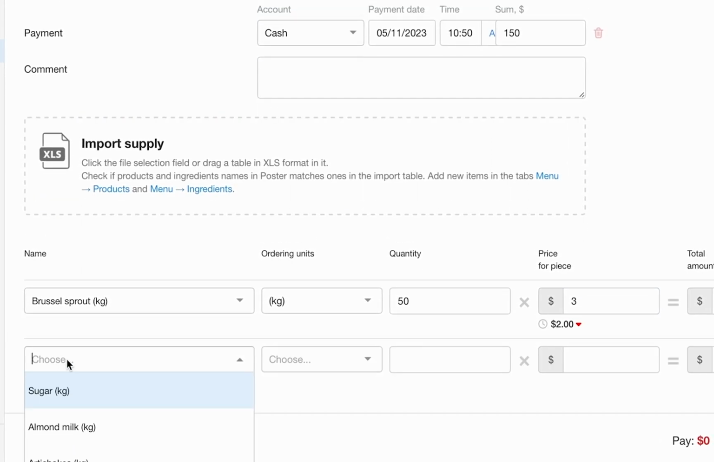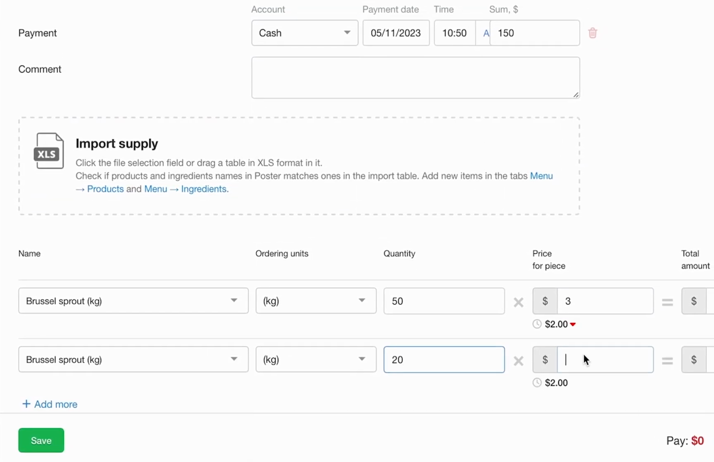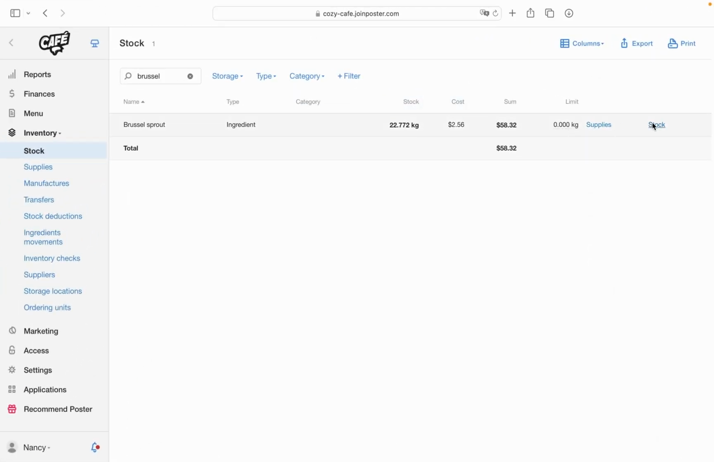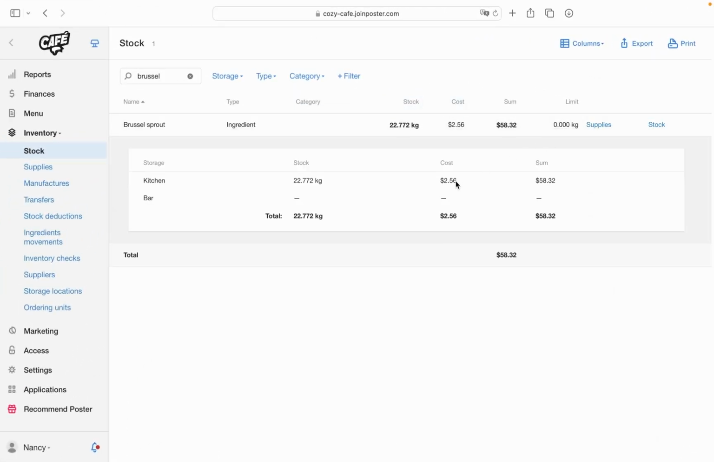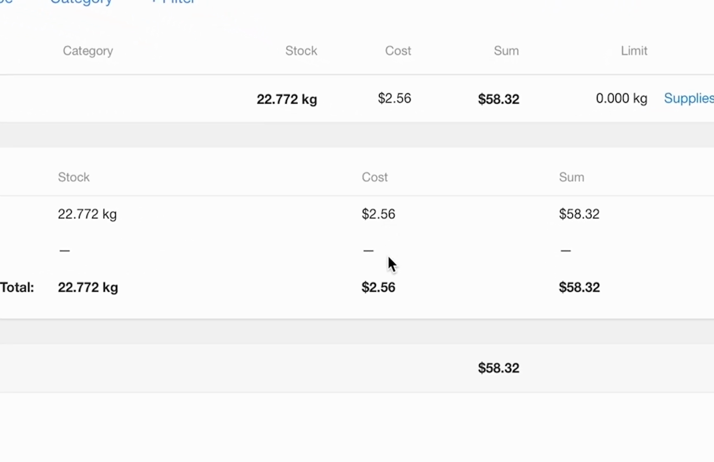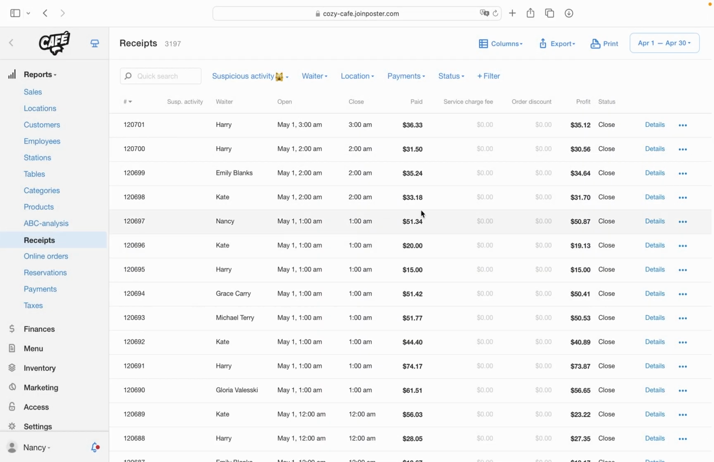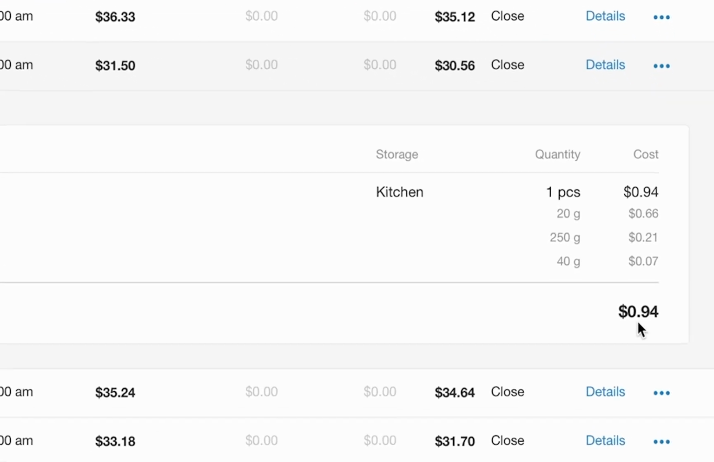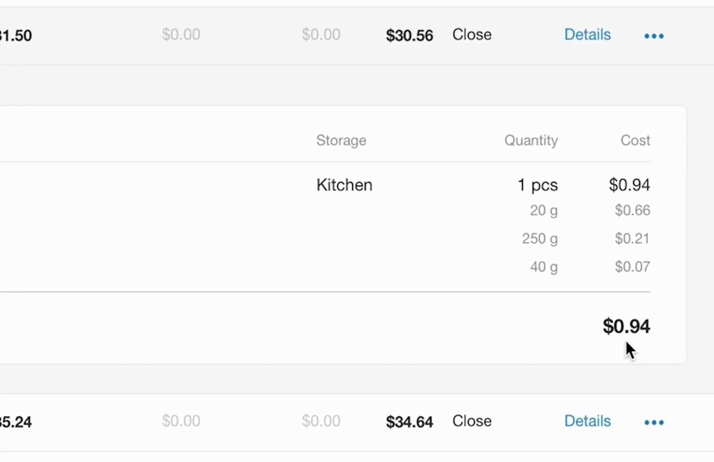Filter your inventory stock report by stock or cost to see which products need a supply. Create supplies retroactively to update the cost in your previous sales. Once a dish is sold, Poster writes off the ingredients taken to prepare such dish. You can view the revenue and profit details in the reports, receipts section.